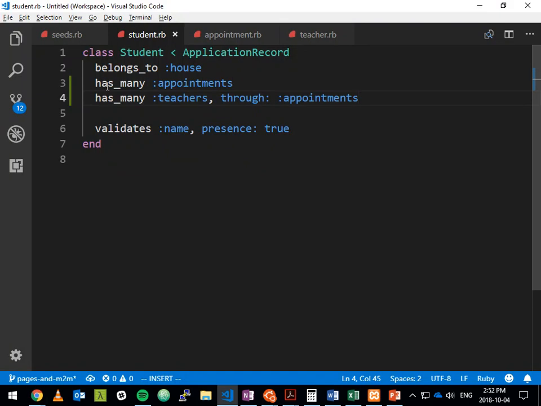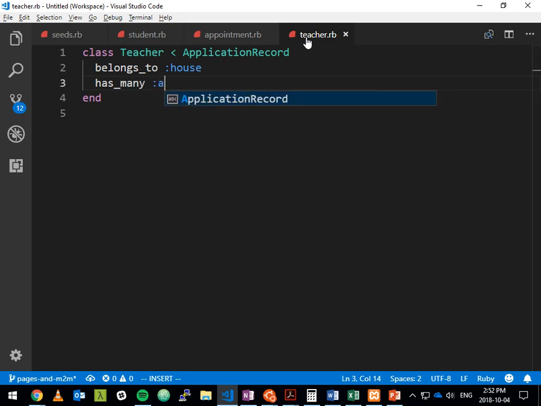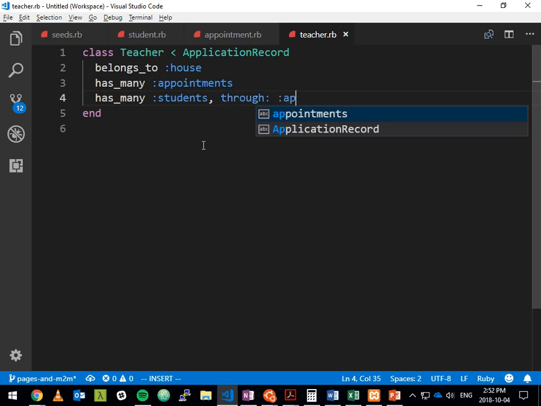And that works in the reverse direction as well. So a teacher also has many appointments, again by nature of having the foreign key in the appointments table, but it also has many students through appointments.